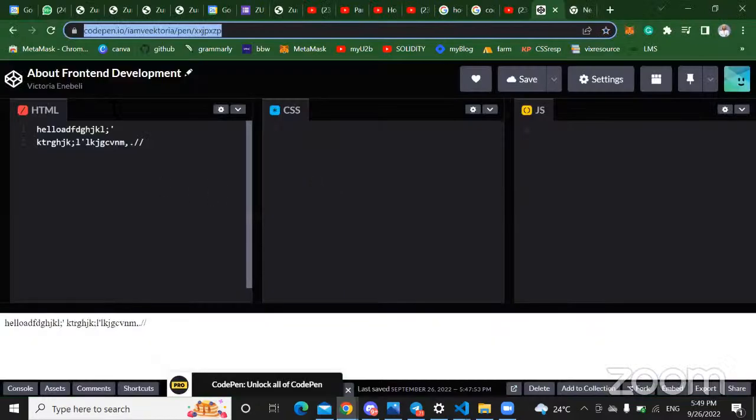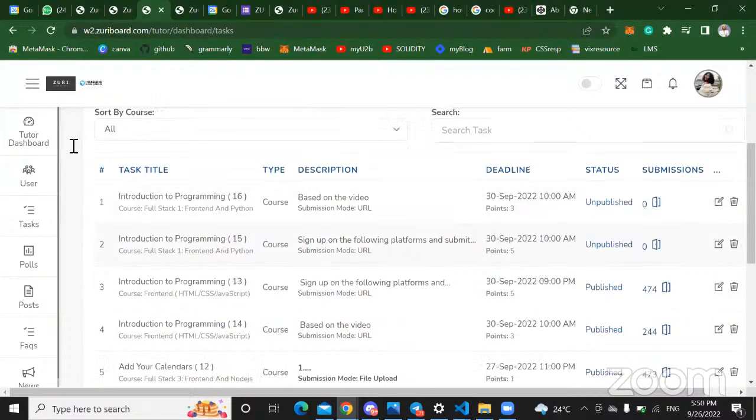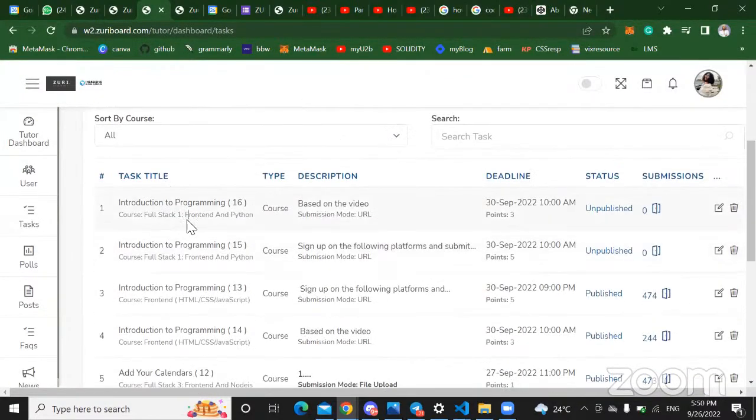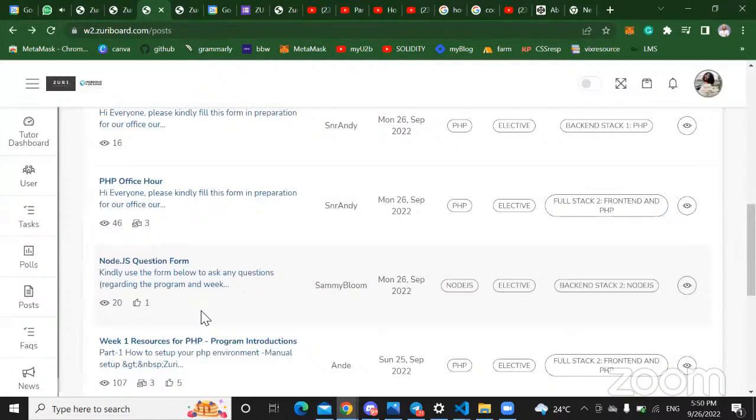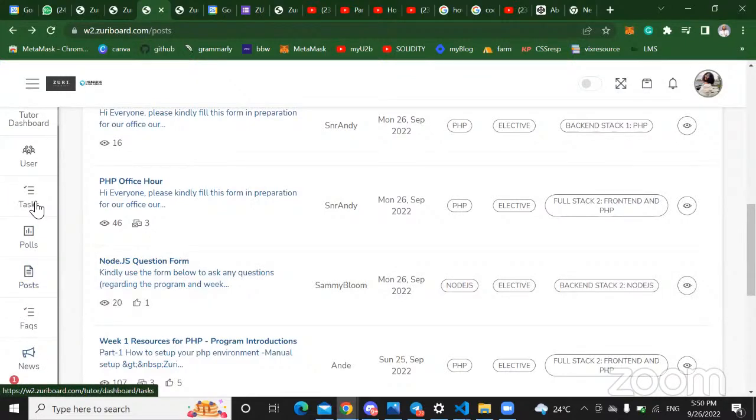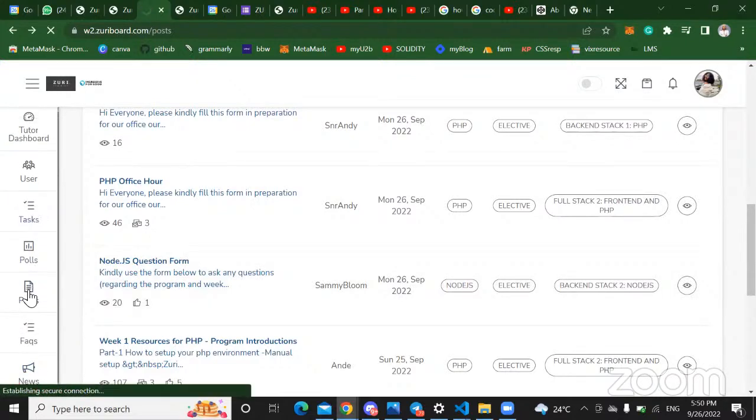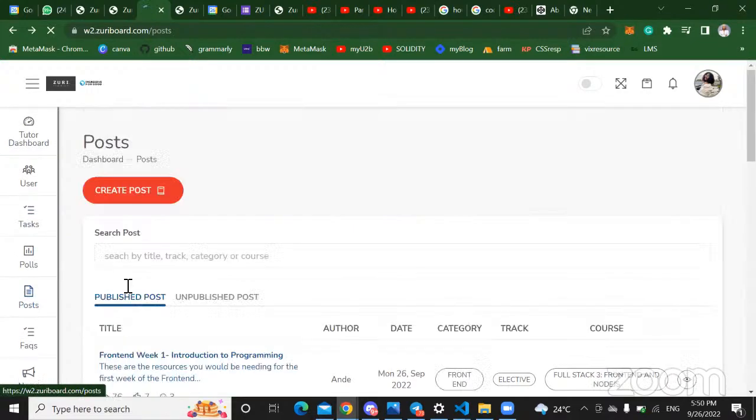So basically you use CodePen and then you send us the link, which is this link right here. If you notice, according to the resources we have, let me just go to the resources. Introduction to programming. No, this is back. Let me go to resources, post. We check the post for the resource.